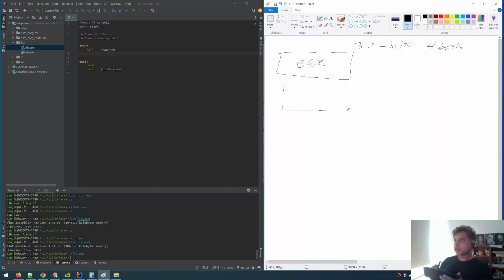Now I'm going to draw another one. I'll call that EBX. Then draw another one, and let's call it ECX. And finally, one last one, I'm going to call it EDX. So I'm going to use these registers basically to write my program. Okay, so let's start with EAX.